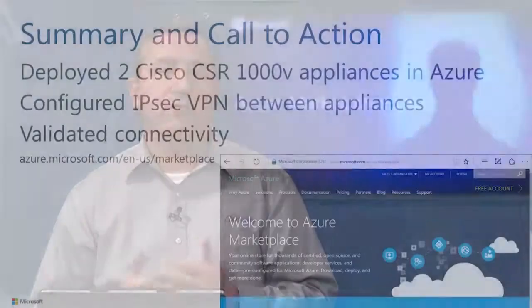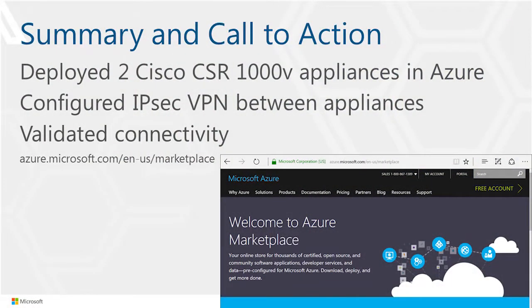So having done that last step to validate connectivity, we've actually concluded our lab here. We've provisioned 2 Cisco CSR 1000v appliances in Azure, one in one virtual network in one region and the other in a different virtual network in a different region. We also configured the IPsec VPN between those appliances, and we validated connectivity.